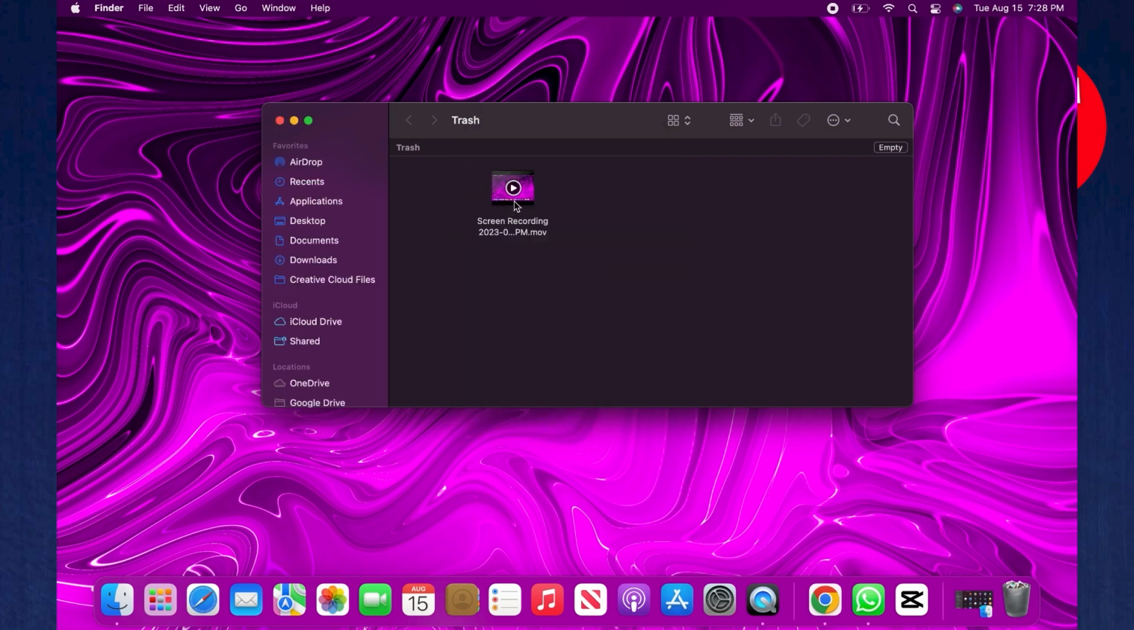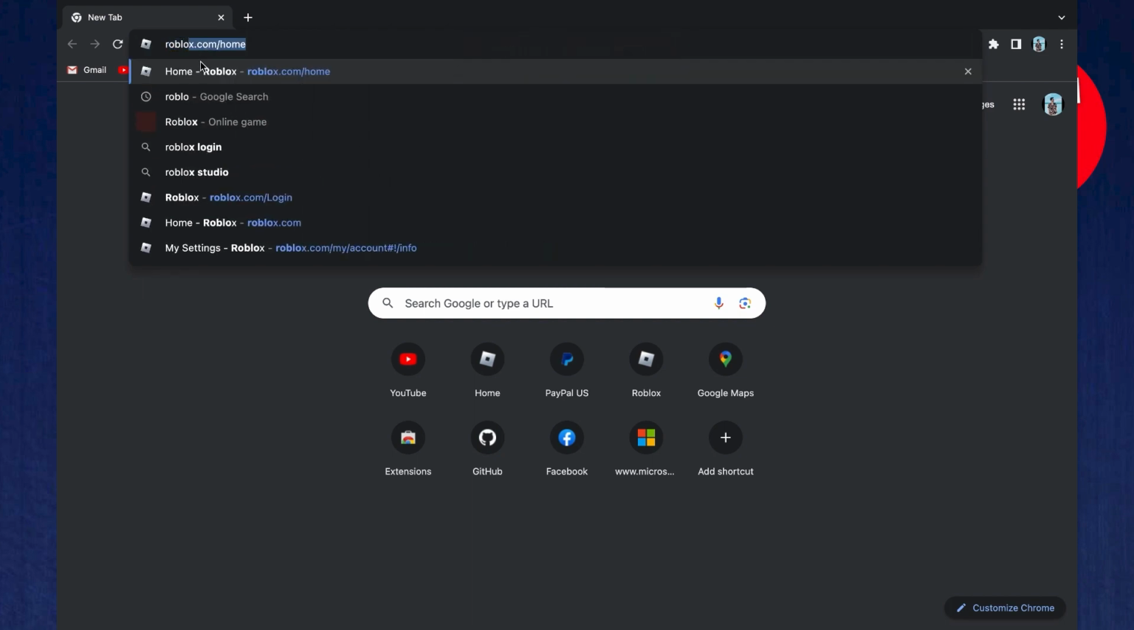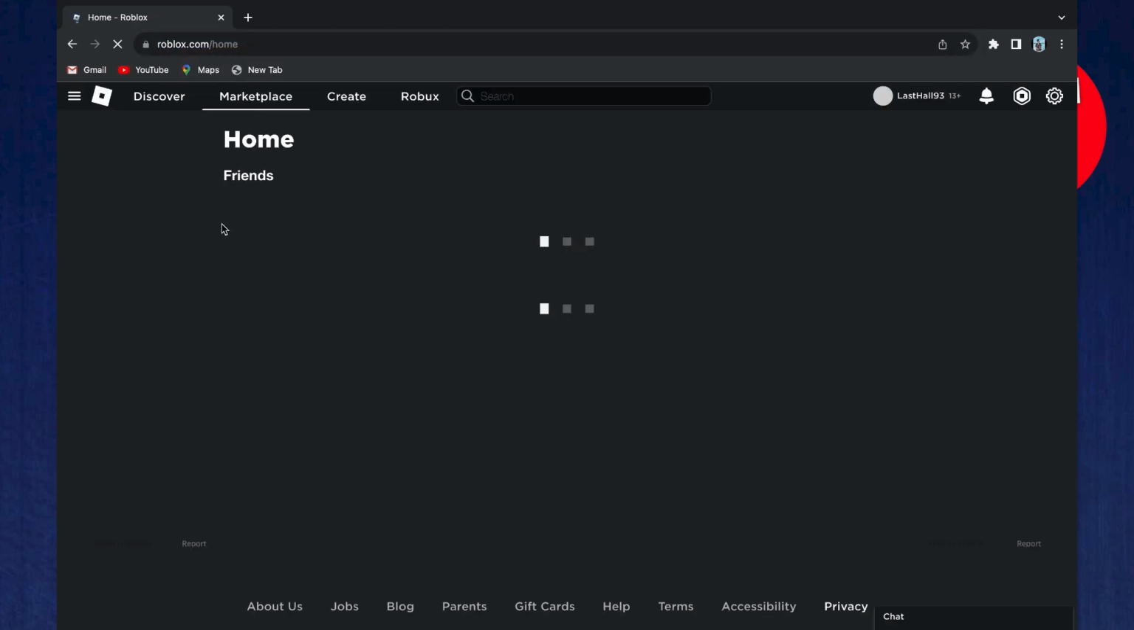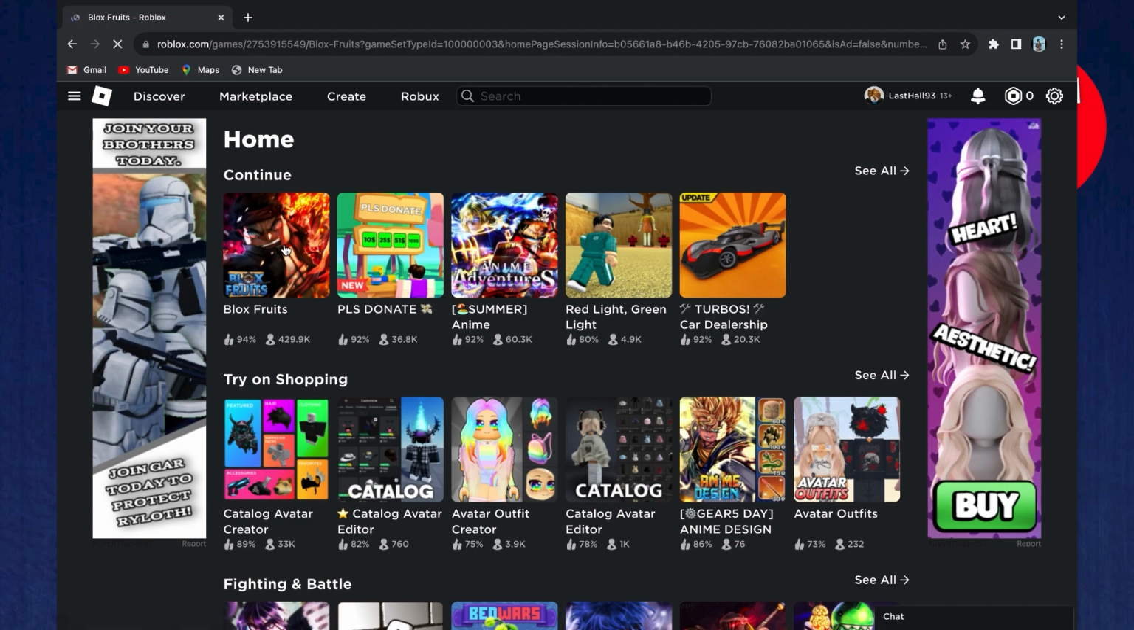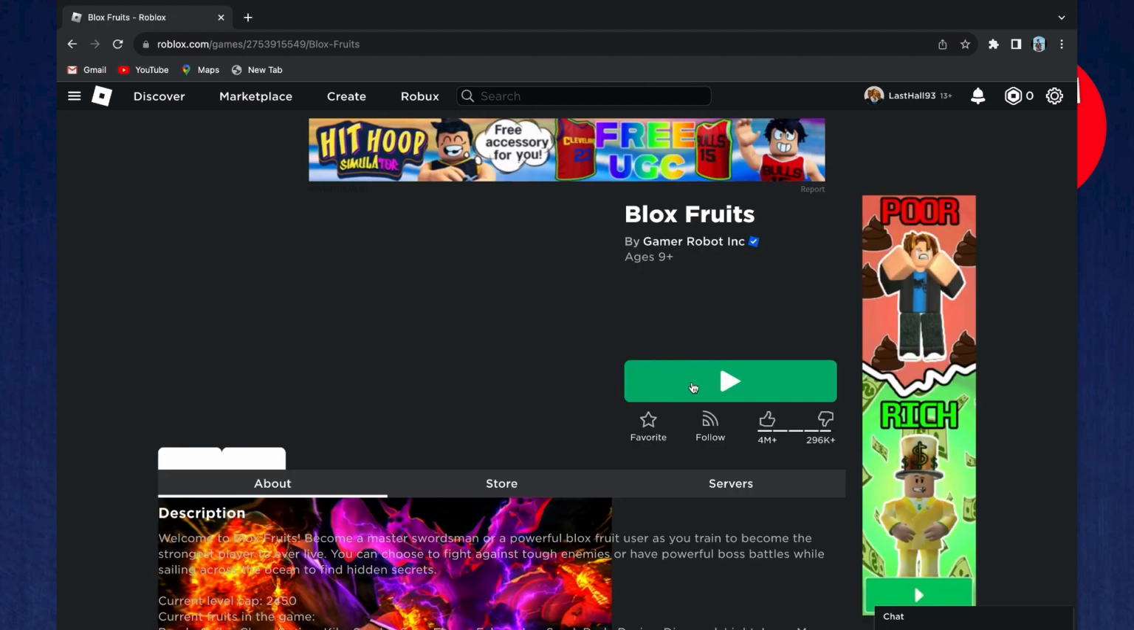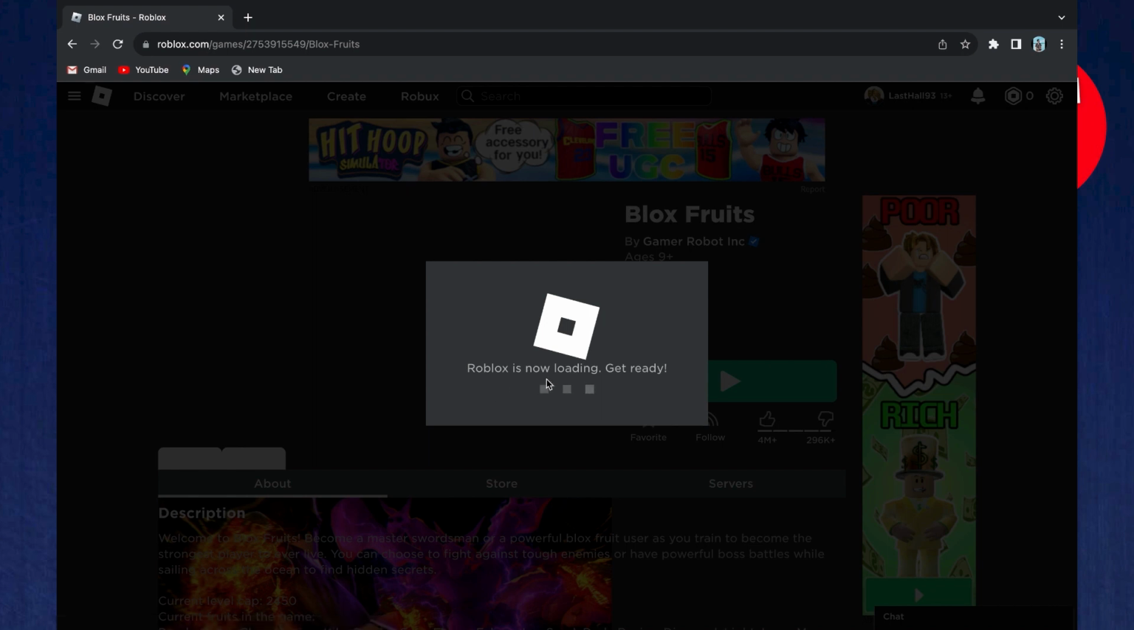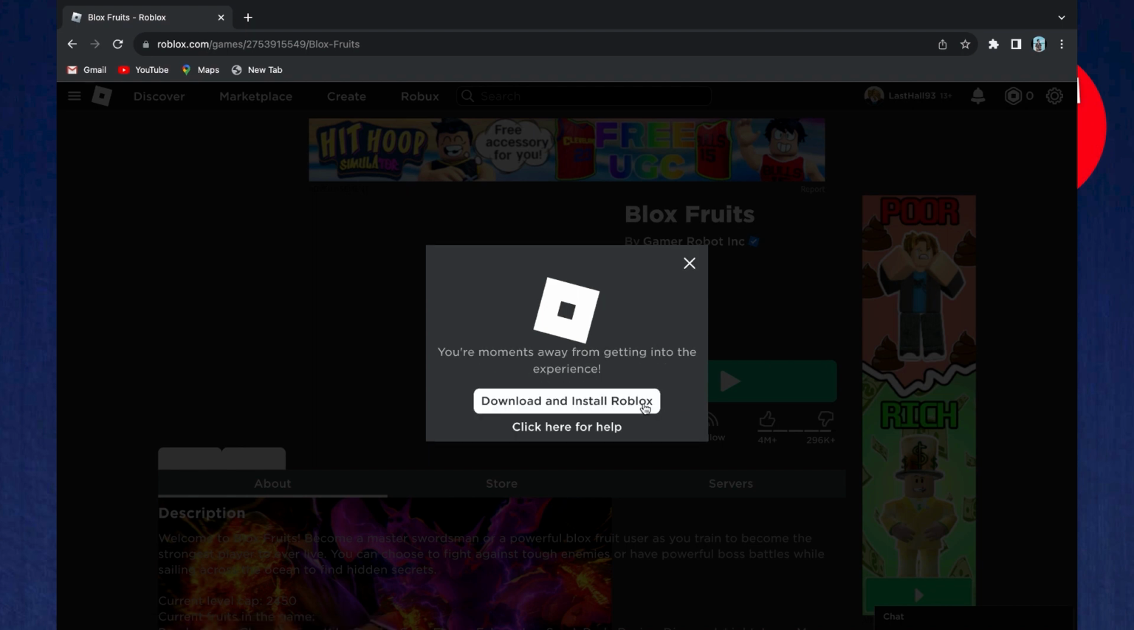Now open your browser and go to the roblox.com website. Choose any game and click on it. Now click on the play icon. Click on Download and install Roblox.